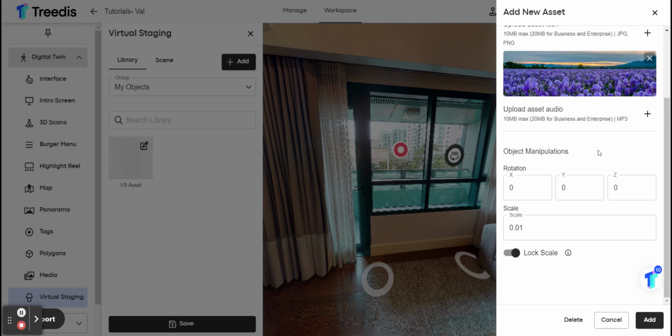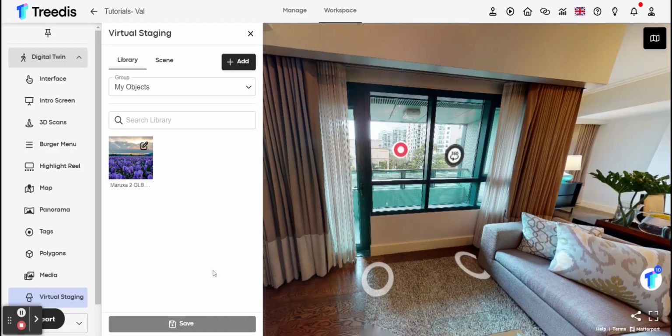Upload Asset Audio. You can also upload an audio file which will be assigned to your 3D asset. This audio will be triggered when you assign a media, an image for example, to trigger the animation of the virtual staging object. Once you click on the media, both animation and audio will start. You can adjust your object here, but you can also do it as you're editing it. Click Add. You can notice the icon that I have uploaded for my asset.